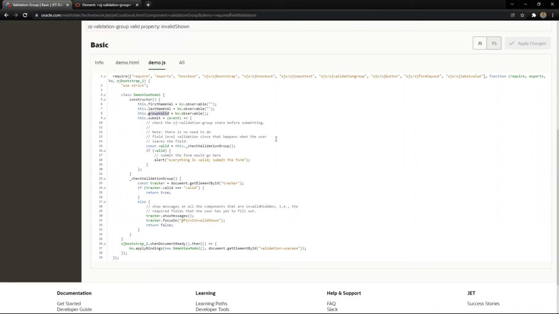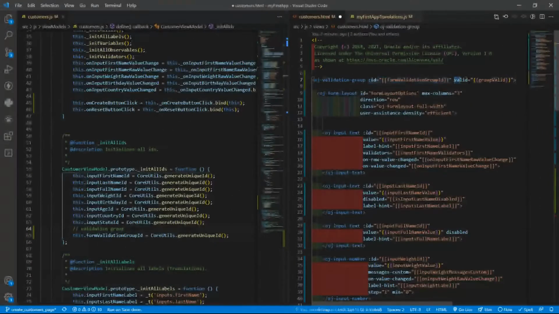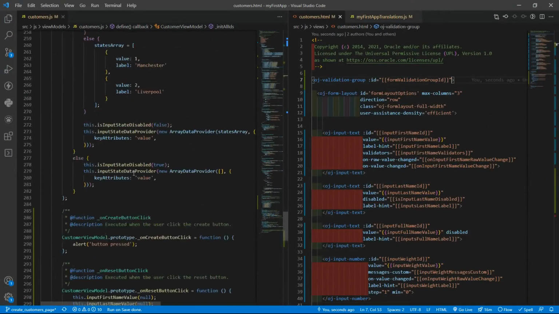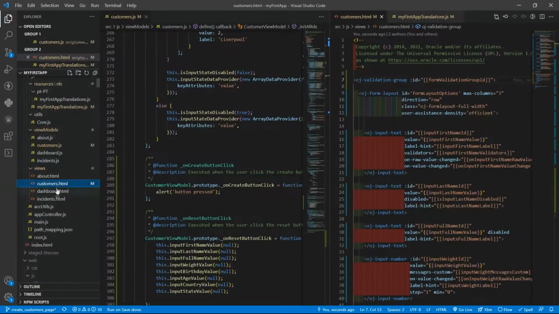So you can use the group valid to know if it is valid or not, and use, for instance, a knockout observable, or you can use this check validation group that I like to use. I'm using that since version 6, I guess, so I'm used to it. Let's use it. Let me remove the valid as we are not going to use it right now. Let me build that function as a utility function.